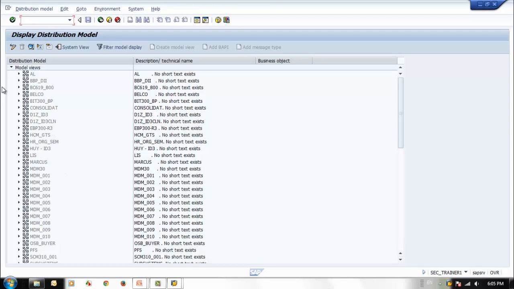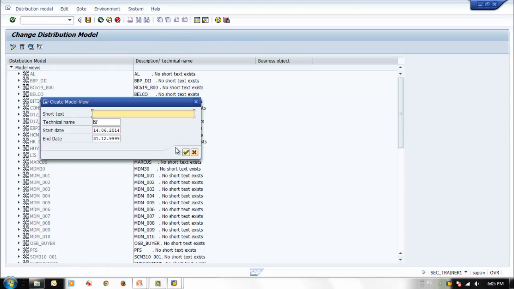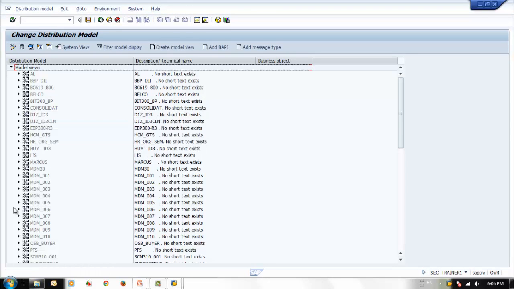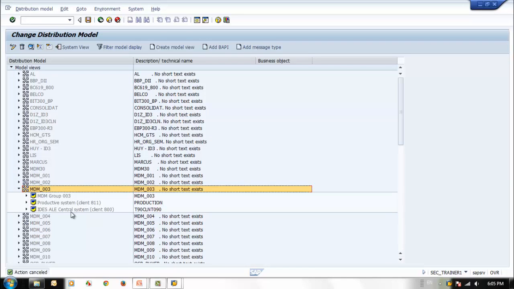Here, if you see, you have the distribution model. These are all the existing distribution models. We can create an additional distribution model for our CUA using this create new model view. That we will do during our setup of CUA. If you see, these are some distribution models created for different reasons, which define what the central system is, and what the productive system is which will receive this particular ALE distribution model.